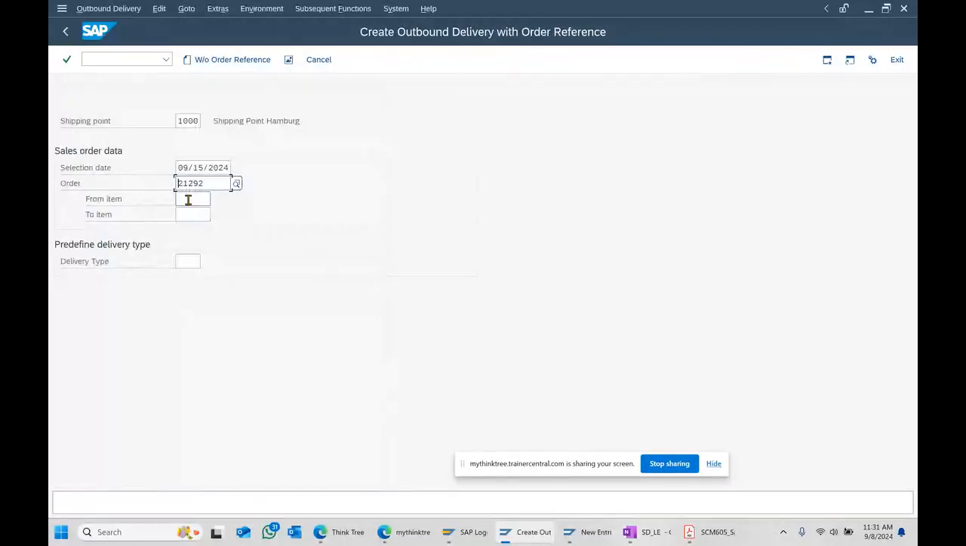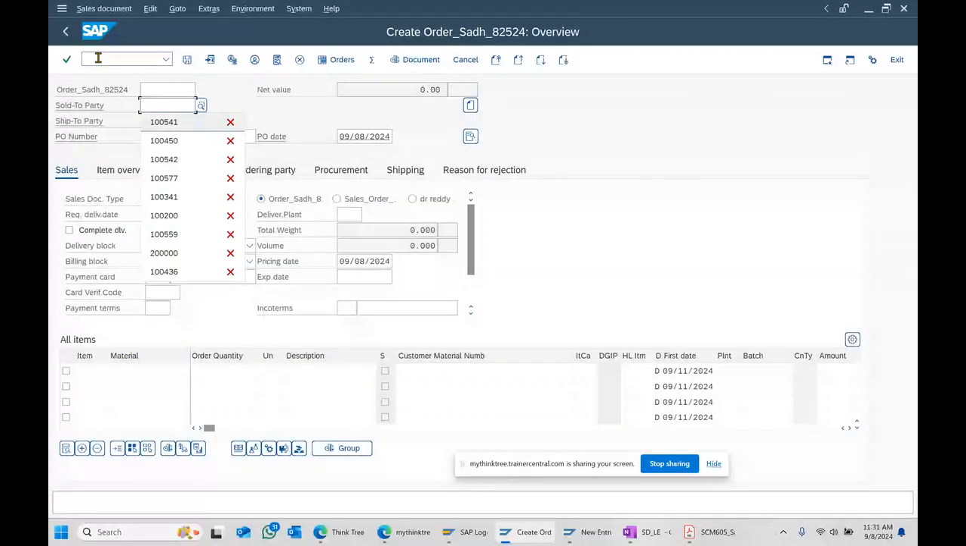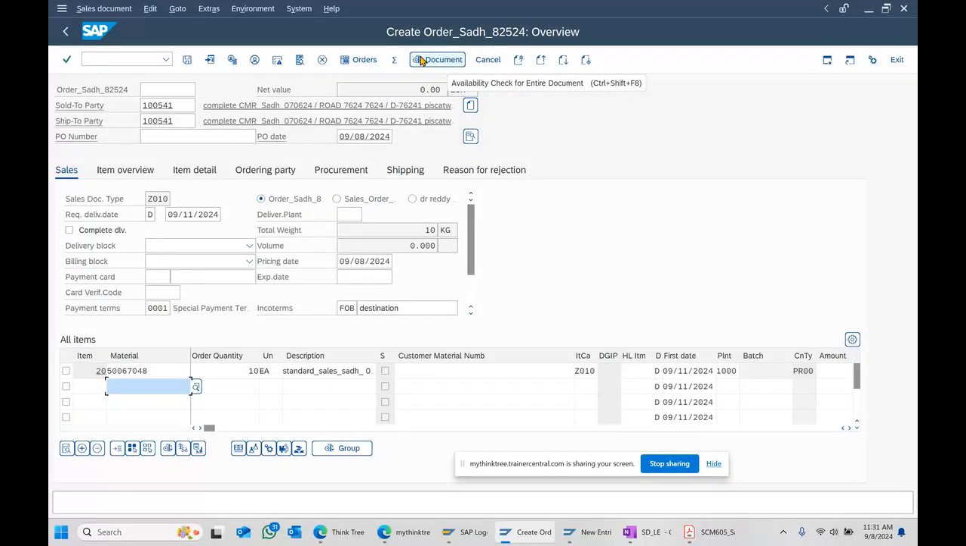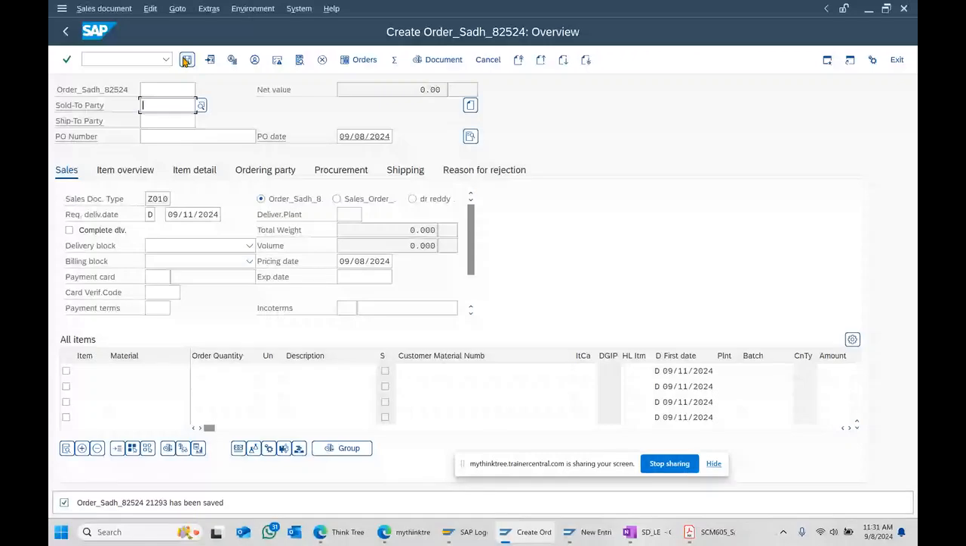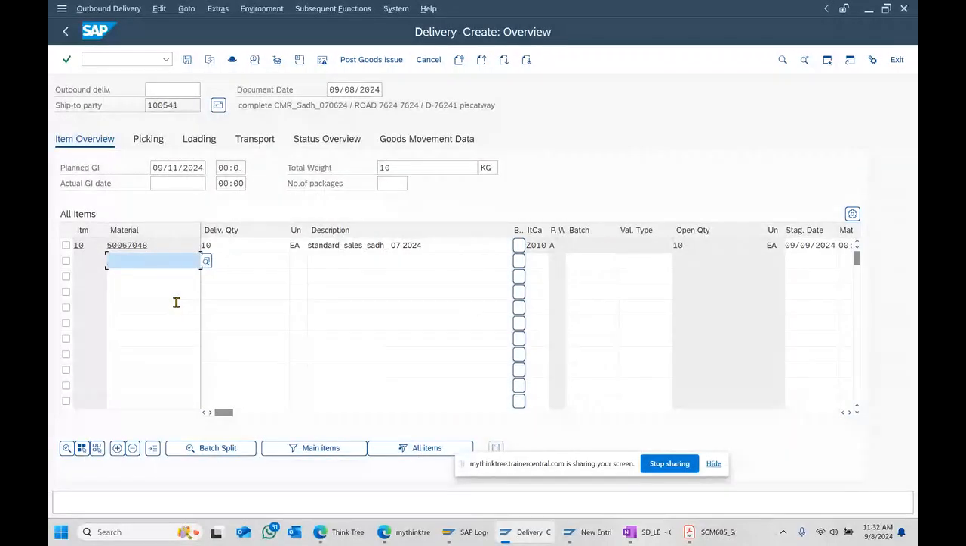So now I go to delivery. This was my order. Let me create this order again. So I go to VA01, order type Z010, hit enter. I enter the customer, enter the quantity. This is our document type. Okay. And then here we can save it. So 20293 has been saved. Now for this document, we hit enter. Now delivery is created. Last time we were getting that message. And now that message is not coming.